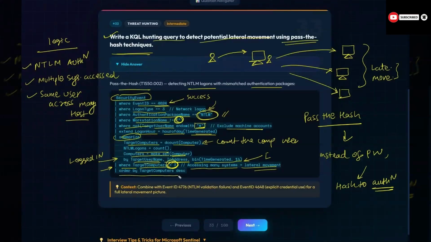Then order by target computer descending. So this is how we can write the KQL query to detect lateral movement. The context is you can combine it with event ID 4776, that's the NTLM validation failure, and then event ID 4648 for explicit credential use, for a full lateral movement picture.